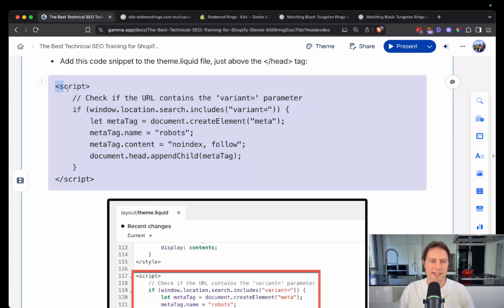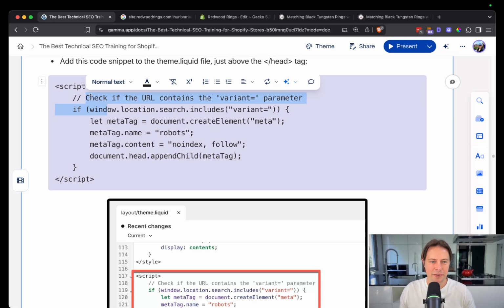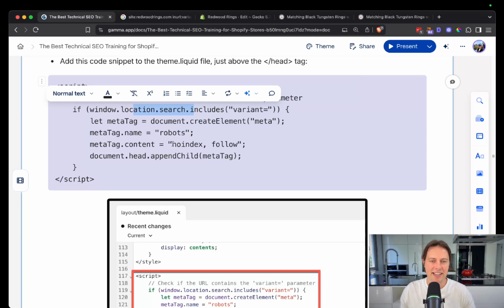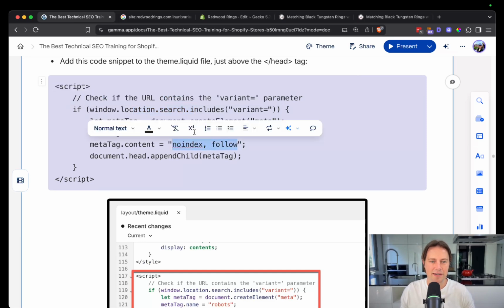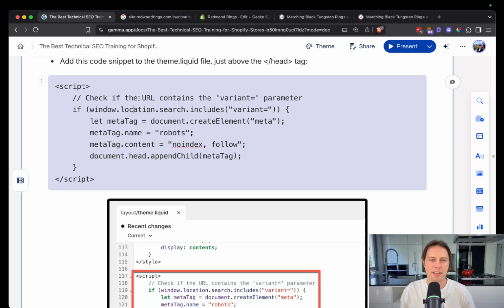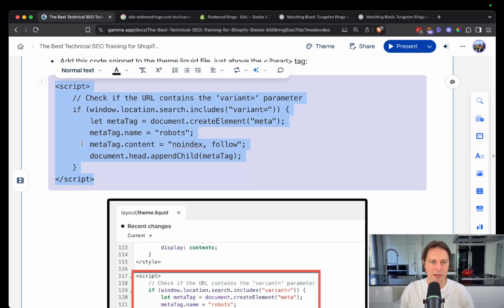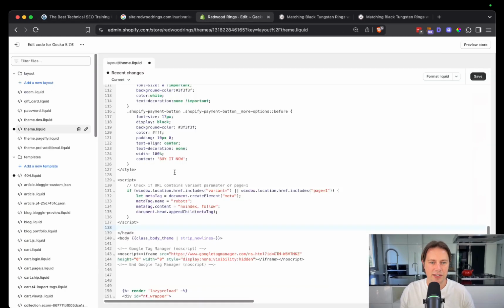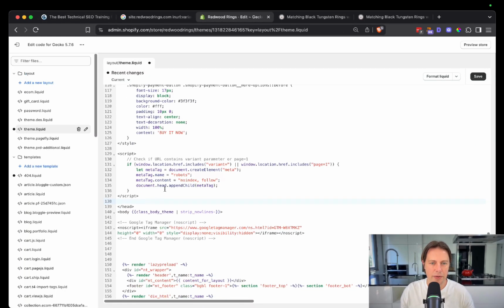So basically it just checks, however JavaScript works. I don't even know how it works, but I just know this code works. It checks if the URL contains variant. It just does its thing, and we'll add this noindex, follow tag for the robots as they crawl, basically checking it on a URL basis. I'm not sure if this is the most efficient way, but it does work. All you need to do is copy and paste this code into your theme.liquid.